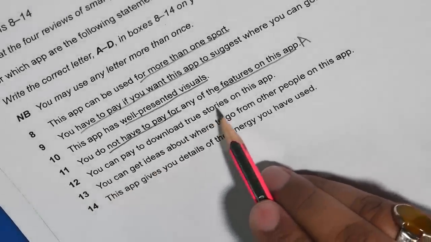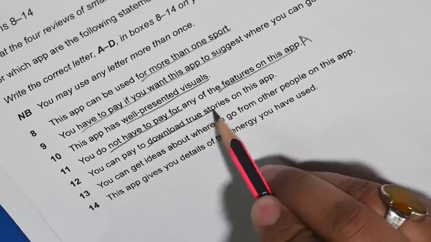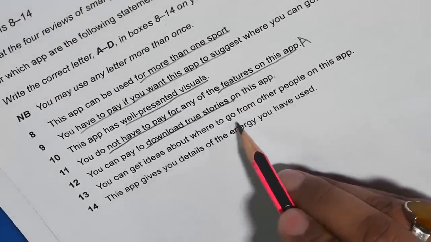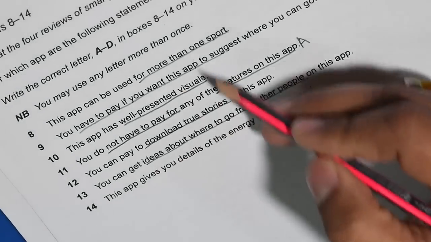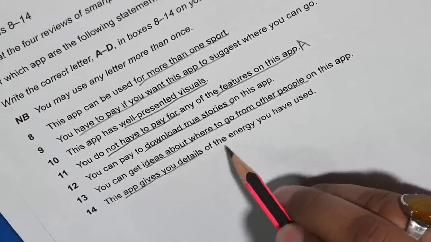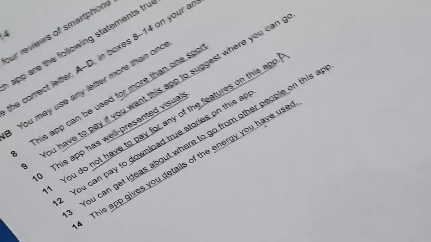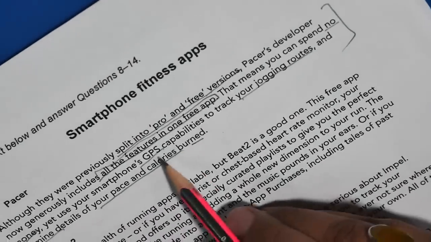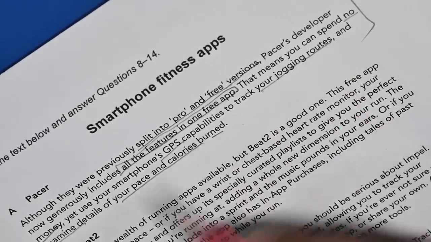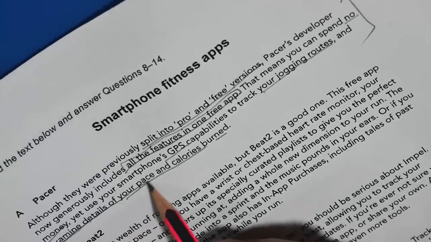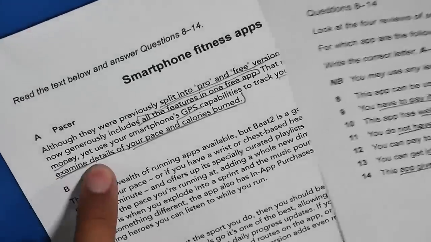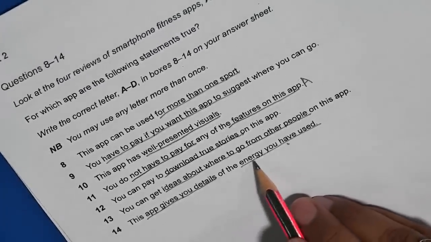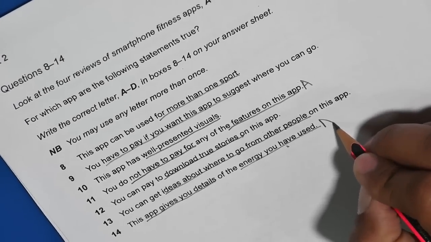12: you can pay to download true stories. No, they didn't talk about stories, but we can underline that. You can get ideas about where to go from other people. We need to keep this in mind. This app gives you details of the energy you have used. For energy you have used, they are talking about GPS capabilities to track your jogging routes and examine details of your pace and calories burned. For calories burned, they are using this word. So the answer is A. This app gives you details of the energy you have used.